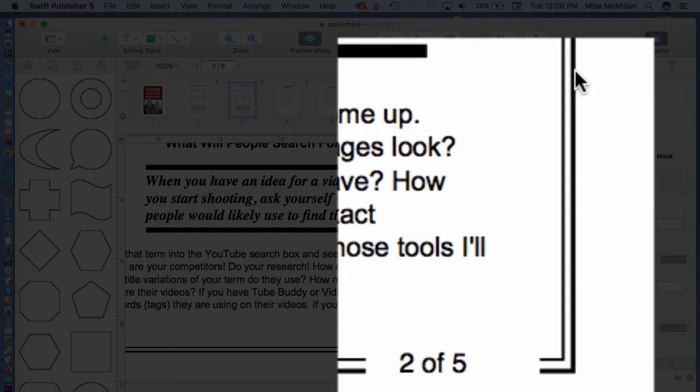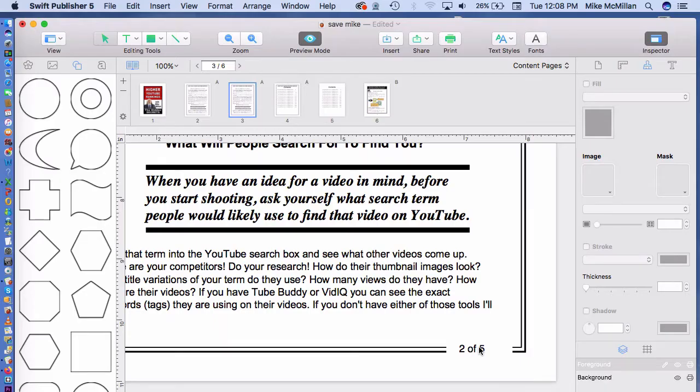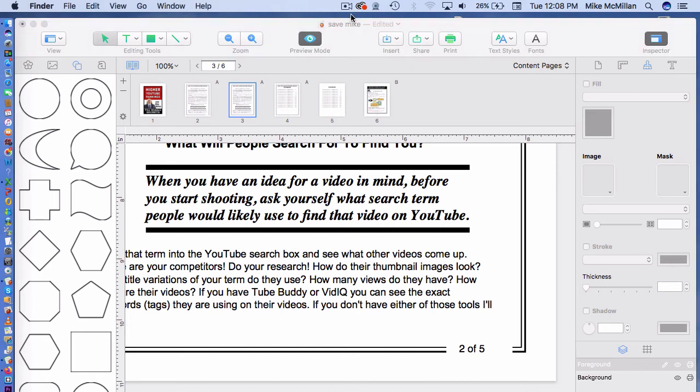Now, if you didn't have these boxes around here like I do, you wouldn't need to make this white box on your master page. You could just click on master pages, put it wherever you want to, and then set the page numbering. So that's how you can add page numbers. It's a big time saver, and I think that you'll use that quite a bit.